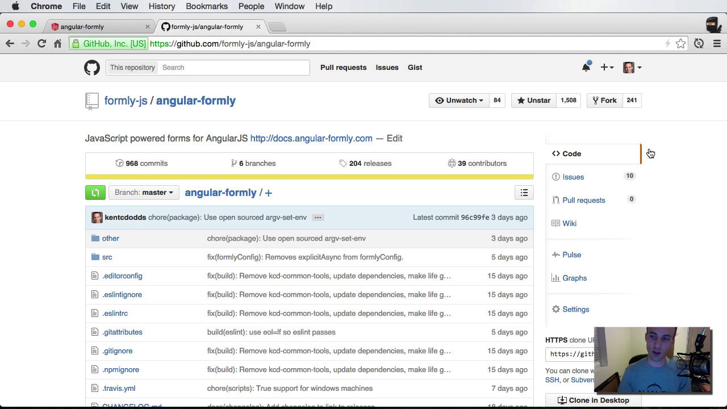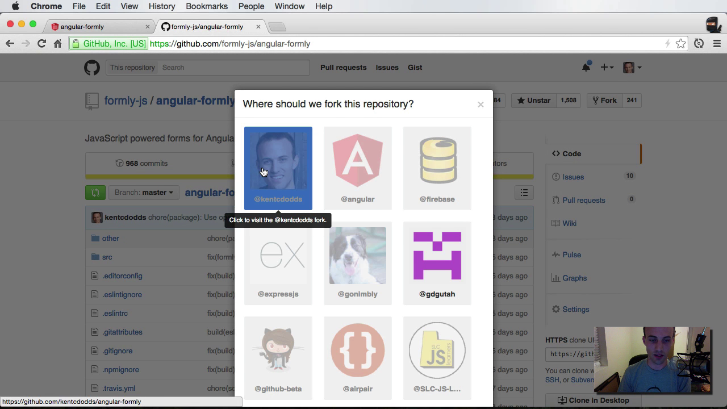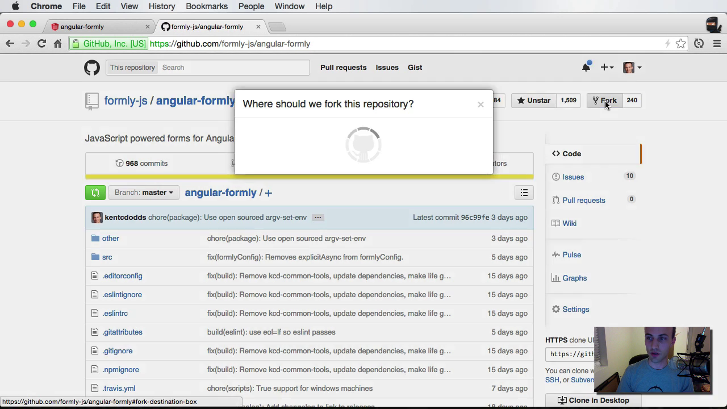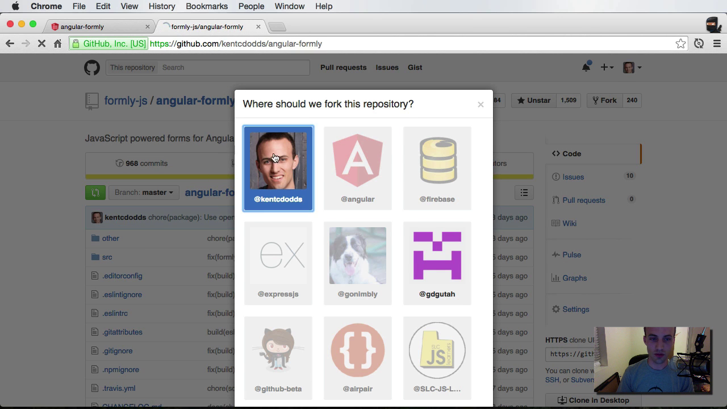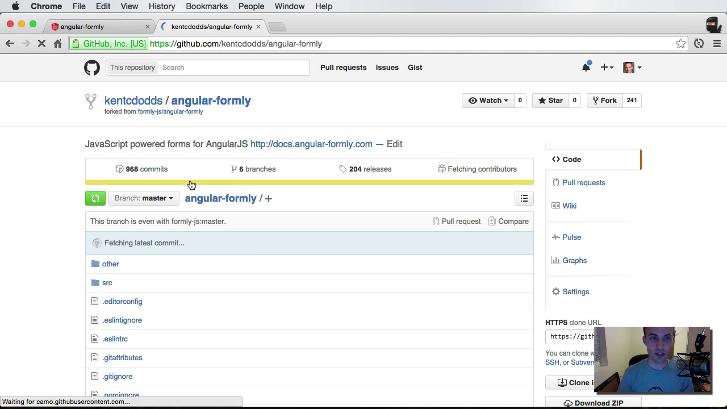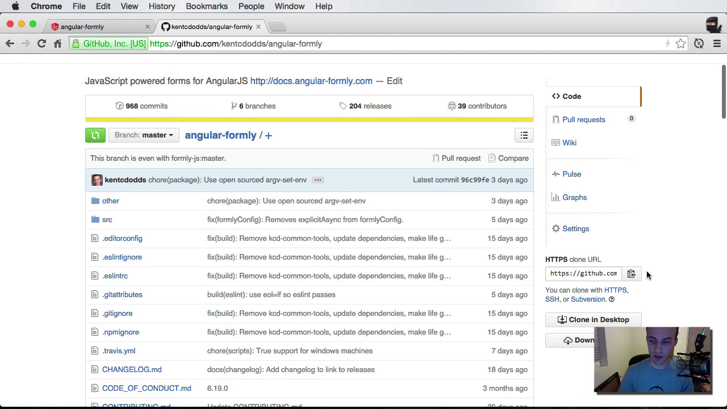The first thing that we're going to do is go to github.com/formally.js/Angular Formally. Make sure you have an account, and then you'll want to fork the repository. So you hit the fork button and choose what org to fork it in. I'm going to fork it in myself. As soon as that's finished, you'll have this HTTPS URL that you can use to clone.